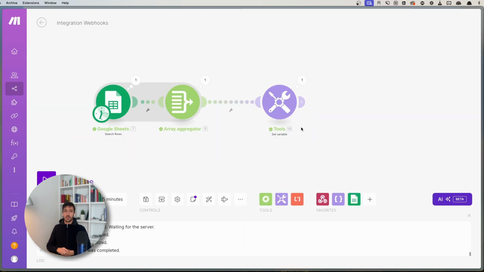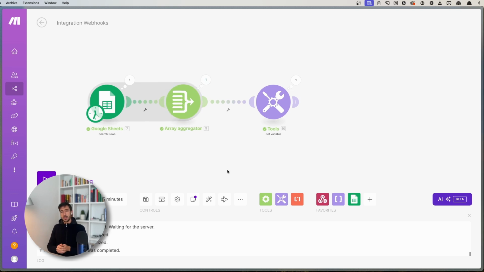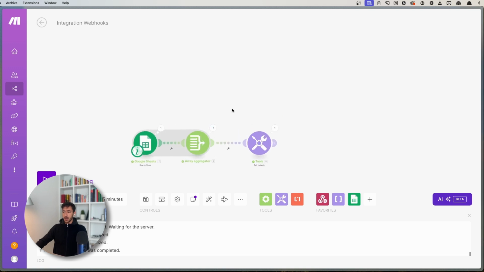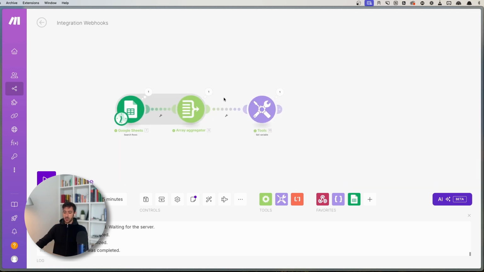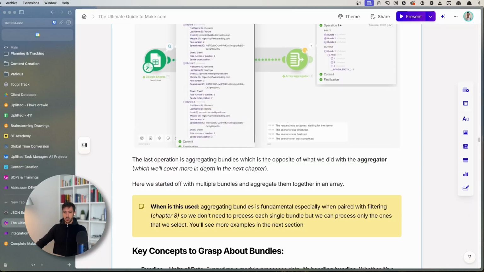This is useful if you want to filter out specific information, or if you want to keep this information and use it later on in the process. We will also see different examples of that. Right now, learning this key concept about bundles is really important, so that you at least have an understanding of it, and we can go into more and more complex topics.